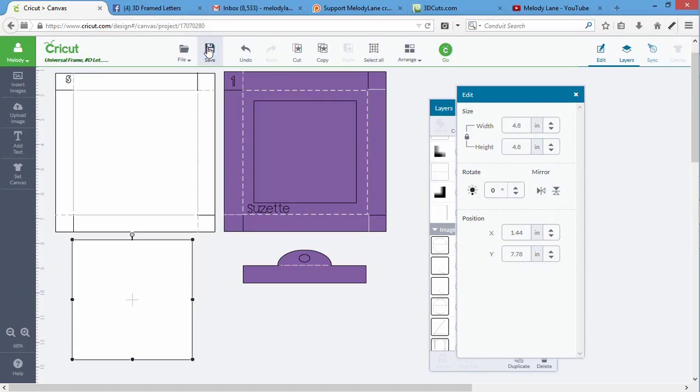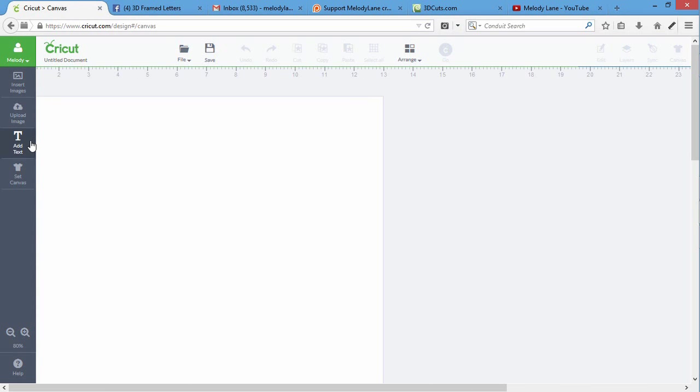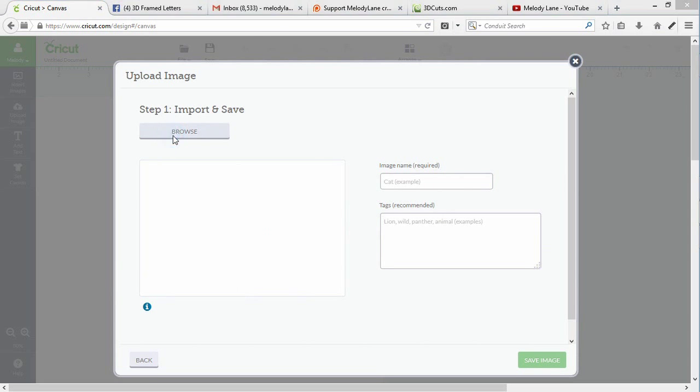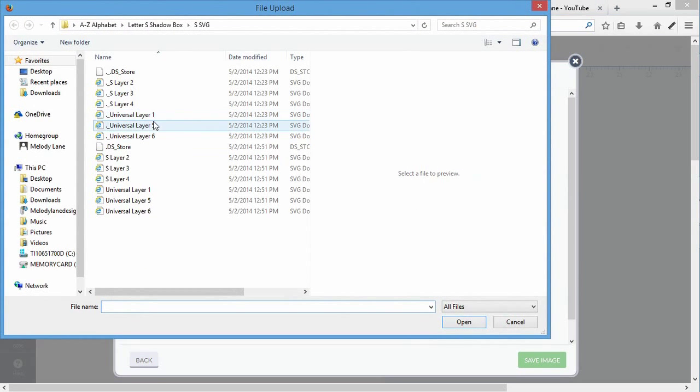Okay, so I'm going to save this, and now I'm going to open up a new one because I'm going to keep this as my, I can always detach this Suzette here when I want to change it to something else. So we're going to go to a new file. Okay, now we're going to go to upload image and vector file. And now we're going for the letter S. And this is the letter S shadow box.